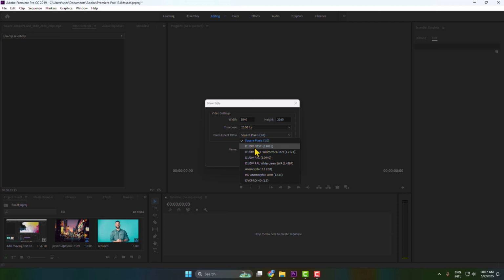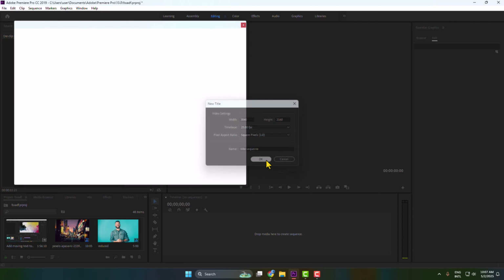And you can also change your aspect ratio for sequence. And you can change here your title sequence name. And then click on OK.